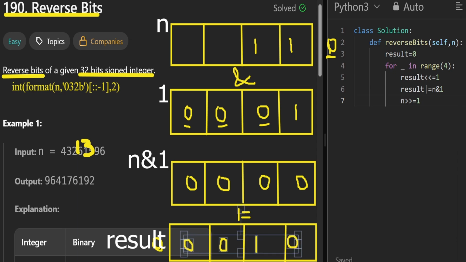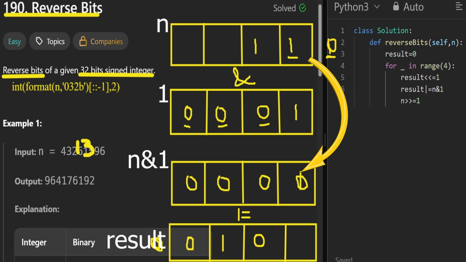Iteration 3, shift result left by 1 bit to make space. N AND 1 to get the last bit of N, then OR it with the result to append that bit to the result. Shift N right by 1 bit, making the next bit ready for the next and last iteration.